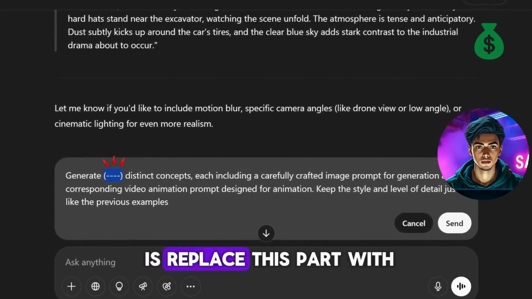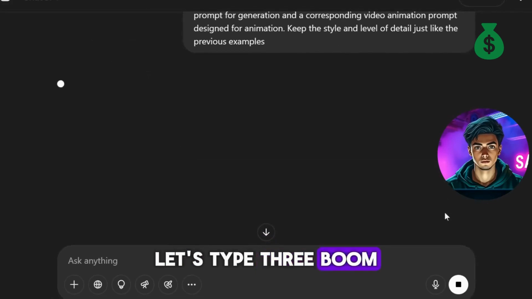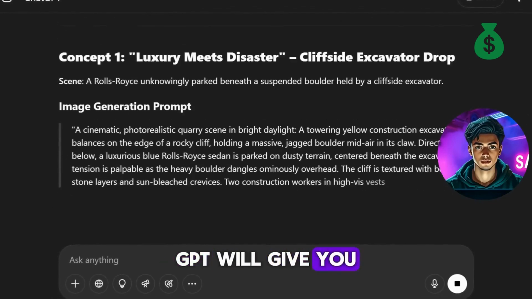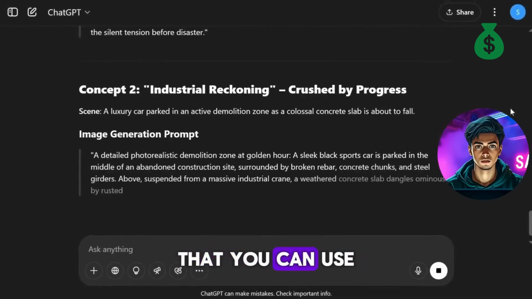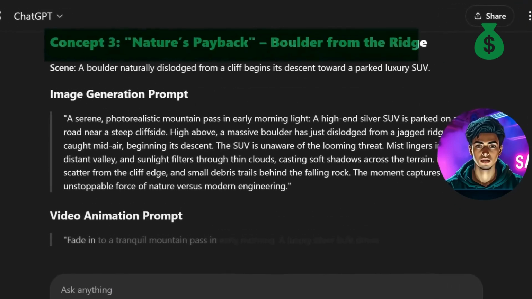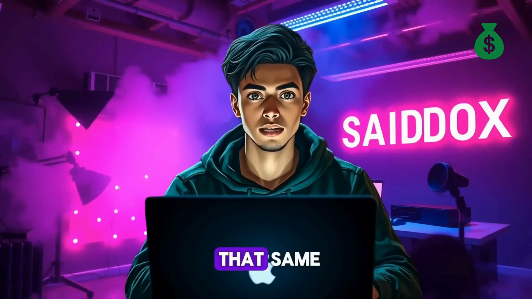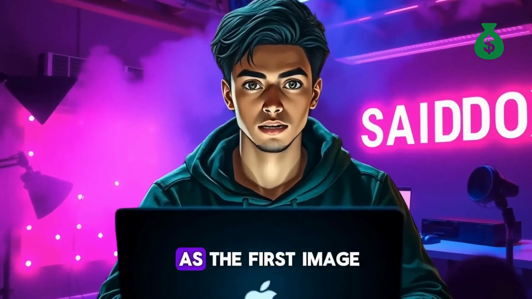All you gotta do is replace this part with how many ideas you want. For example, let's type 3. Boom. As you can see, ChatGPT will give you 3 new viral video ideas that you can use for your next videos. These prompts will come with everything you need: the image idea, the image prompt, and the video animation instruction, all designed to match that same insane level of detail as the first image.